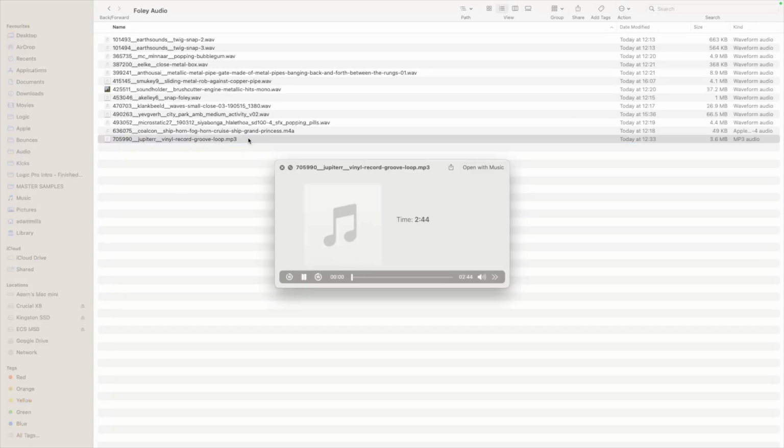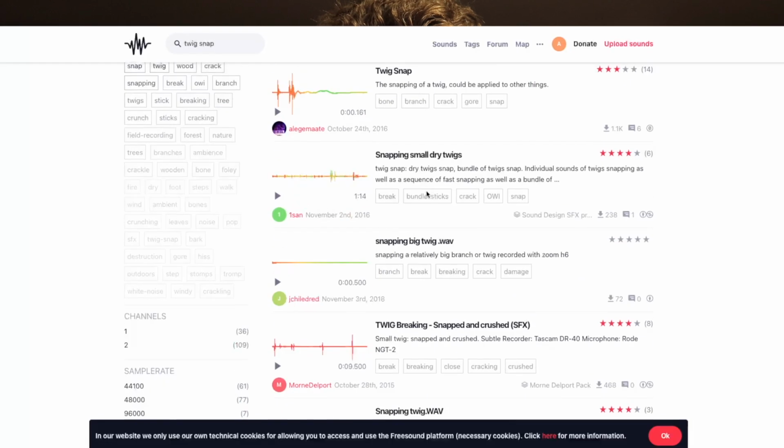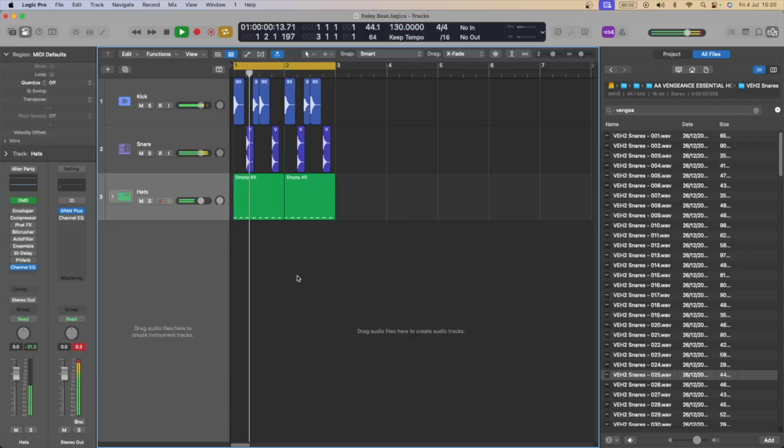Let's look at layering up some beats with Foley to give them a more organic and interesting texture. I've got a folder that I downloaded today from freesound.org. That's a great website, by the way, if you're just looking for any random bits of audio. So I've got a basic beat here, just a kick, snare, and hi-hat.